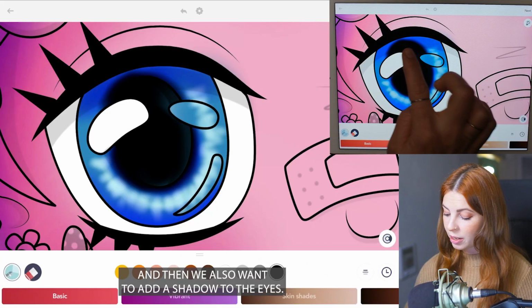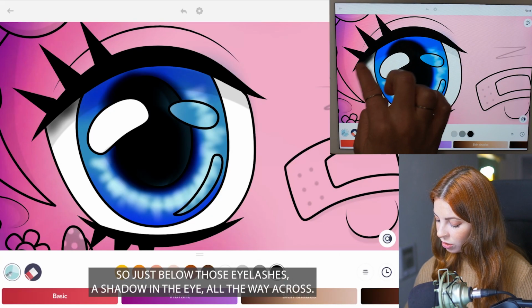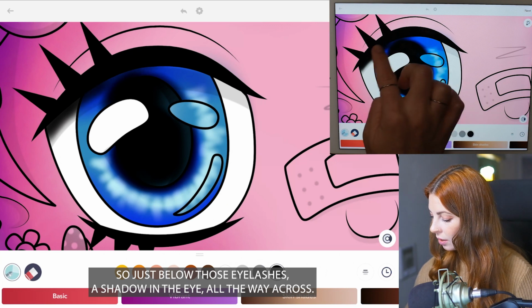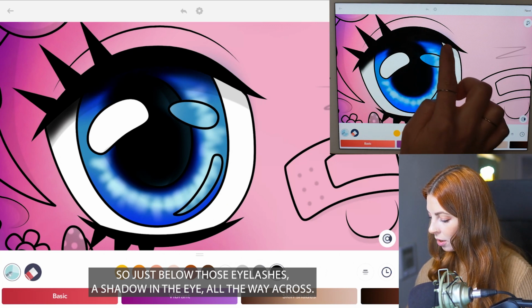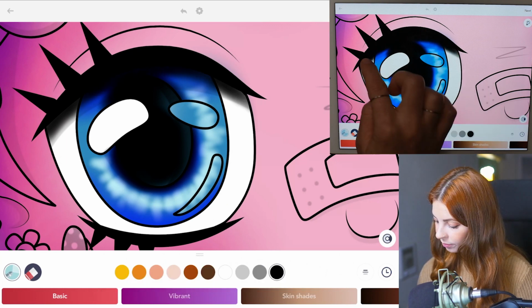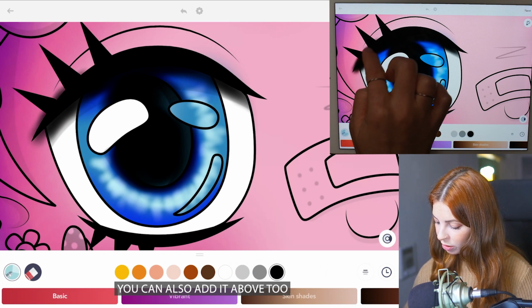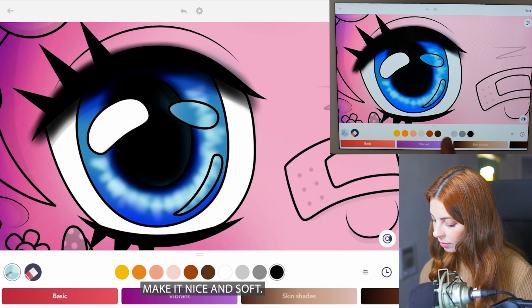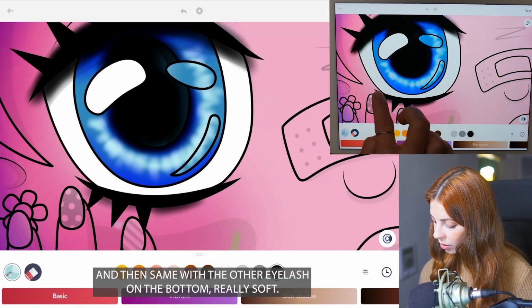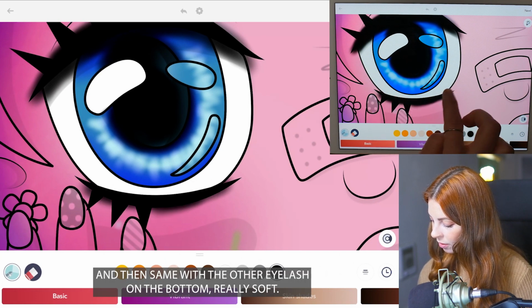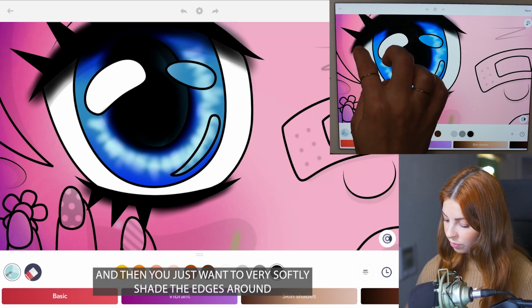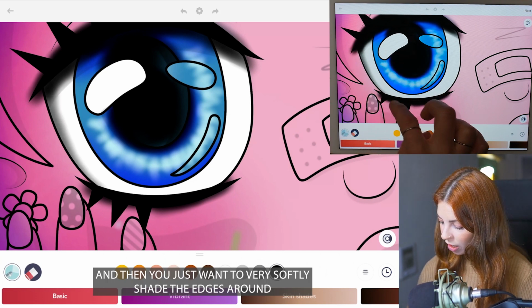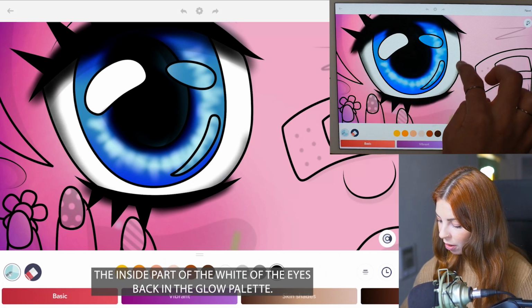And then we also want to add a shadow to the eyes. So just below those eyelashes, let's add a shadow in the eye all the way across. You can also add it above too. Just make it nice and soft. And then same with the other eyelash on the bottom, really soft. And then you just want to very softly shade the edges around the inside part of the white of the eyes.